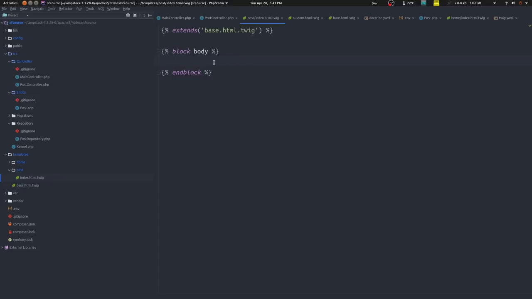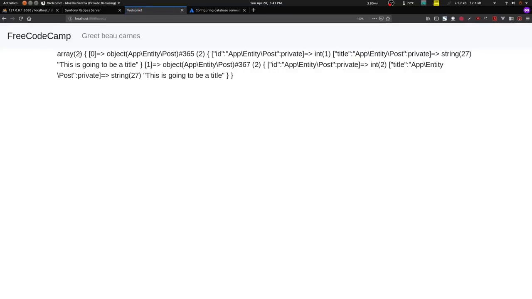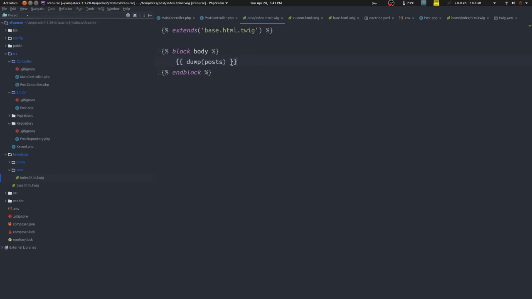Now, one thing that I forgot to mention is that, since this is only PHP, you can even dump stuff in Twig. So we can do dump posts like this. And if I refresh this, I'm going to get a dump. As you can see right here, it's dumping that data that I have. Now that is not looking good.